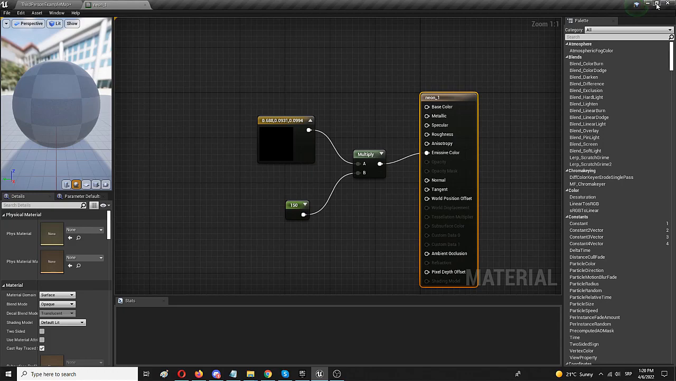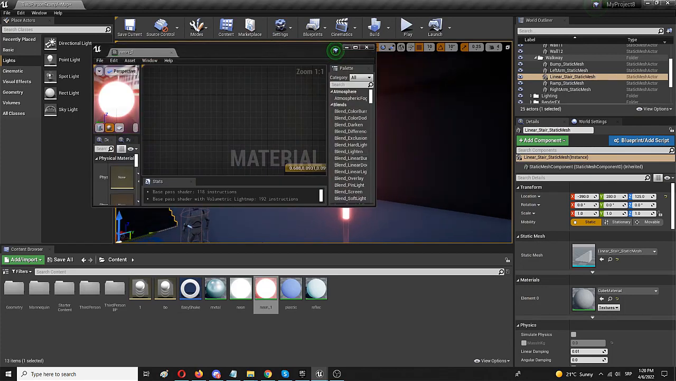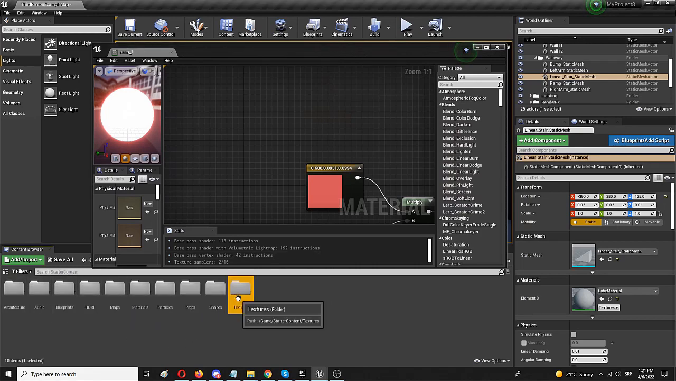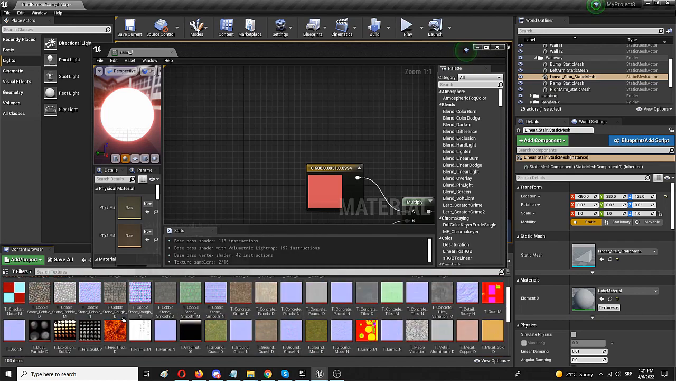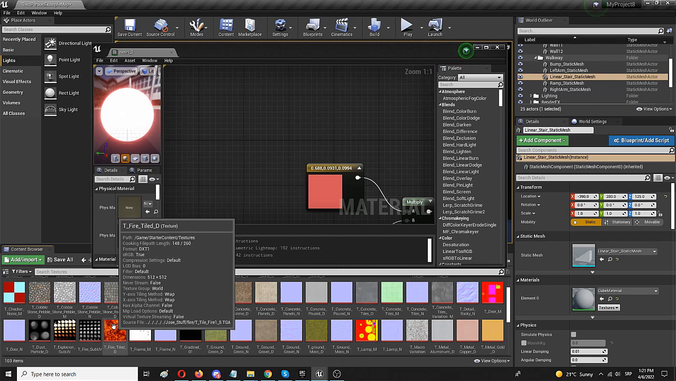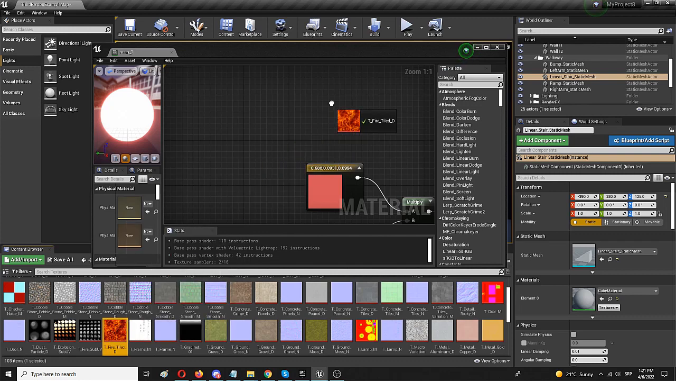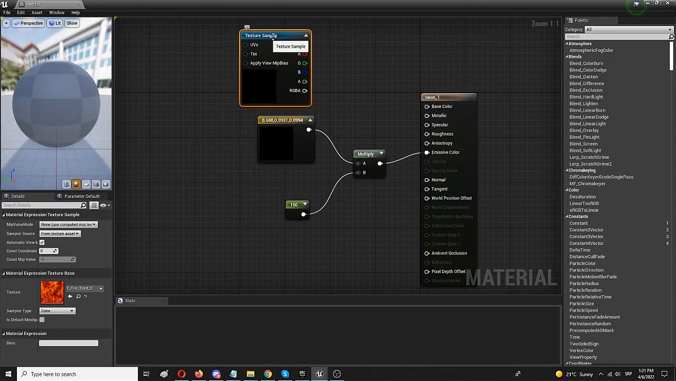I'm going to de-dock it, and I'm going to extrude it here. And now in my starter content, I'm going to open my textures folder. Here it is. And I'm going to add a really cool fire tile texture. As you can see, you have it in your starter content as well, by simply dragging and dropping it here. Now I'm going to extend this once again. We have our texture sample.